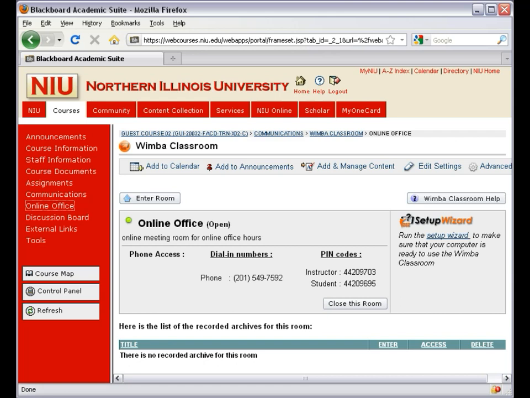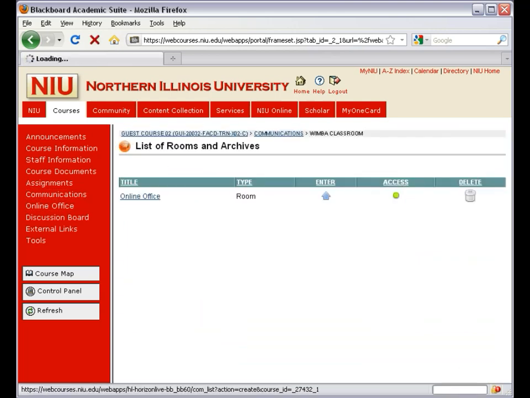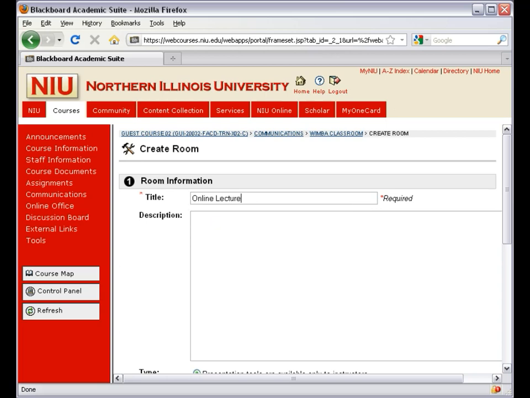So let's go ahead and we'll create a second room and just show you that process, how easy it is. Again, going back to Communications and Wimba Classroom, we're going to create a second room. And let's say that the purpose of this room is where we're going to give our online lectures. I know of a physics faculty member who is using Wimba Classroom to actually replace some of his seat time. So he meets Monday, Wednesday, Friday. His Wednesday lecture he's conducting online. So he's still meeting with the students in the classroom Monday and Friday, but that Wednesday lecture is an online lecture that they can view through Wimba Classroom.